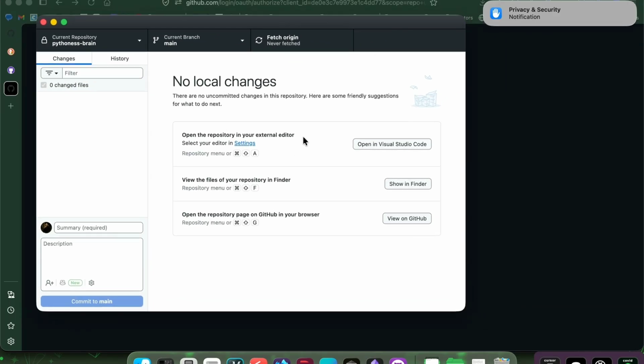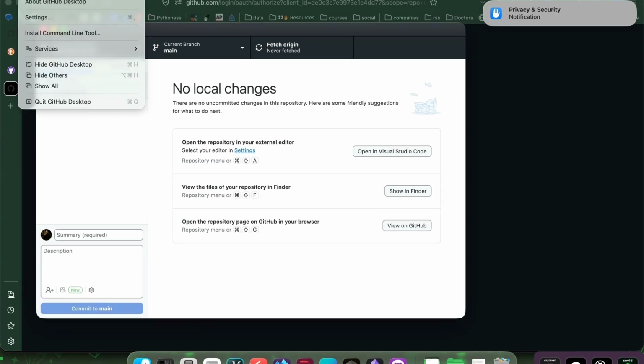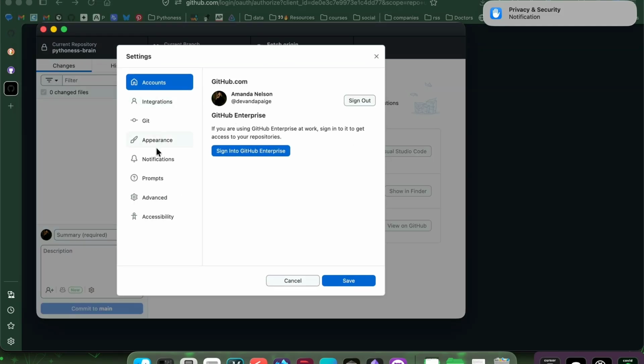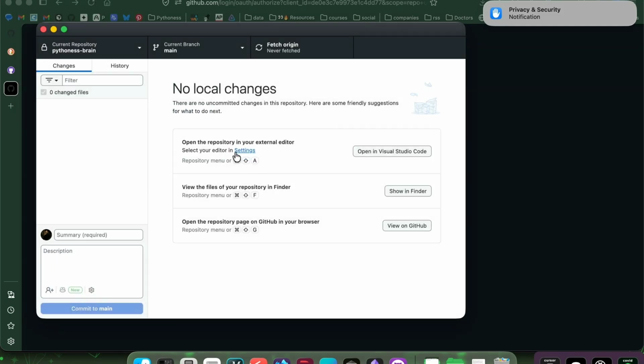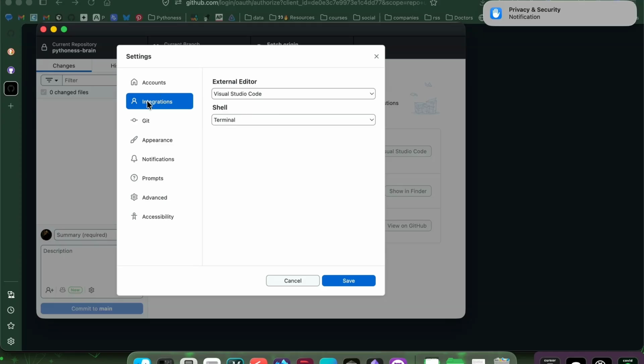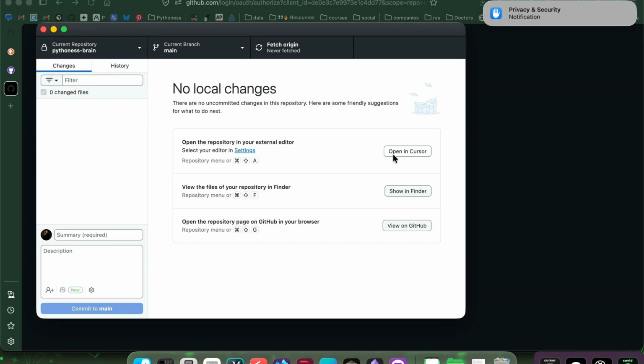And so now what we can do is change our code editor. This is the GitHub Desktop. So we are going to go to settings. You could also go to it here. It has a link. Integrations. And so you want to do your shell. I just keep that in my terminal for now. External editor. This is where you can change it to Cursor if you have Cursor installed. Save, and now we can have an open in Cursor.